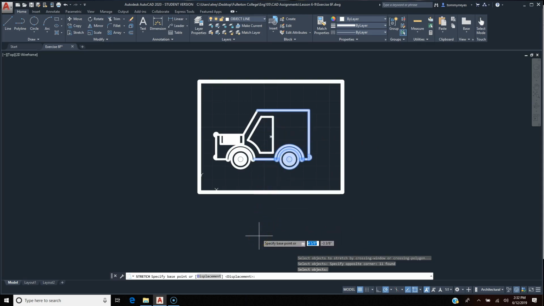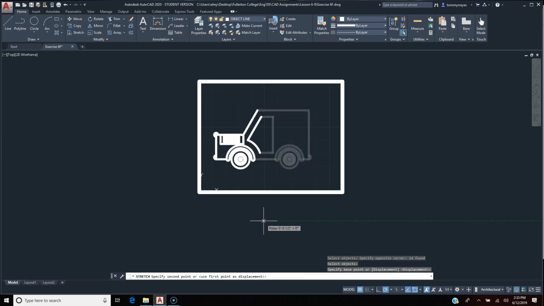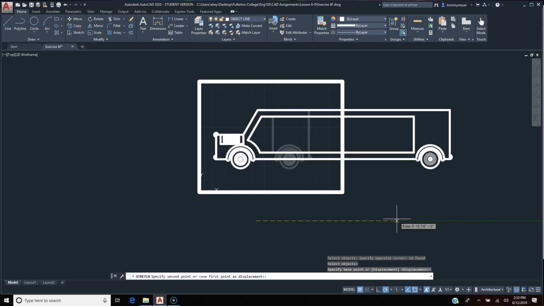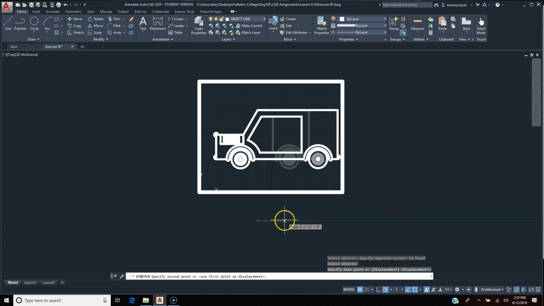Oops, escape. I forgot, I want to stretch this out too. So go back, stretch, select this, and now these four lines right here where the green box intersected are going to get stretched. So spacebar, specify a base point, and watch this. I can stretch it as far as I want. Hey, we want a limo, we got a limo. But you can specify a distance too.